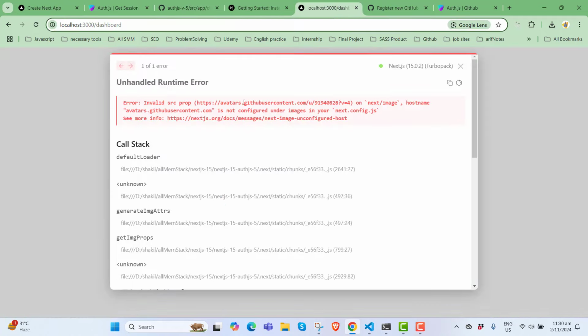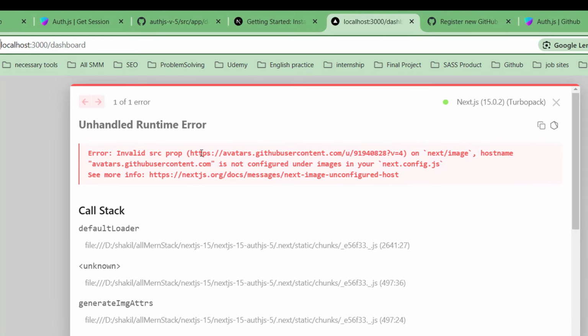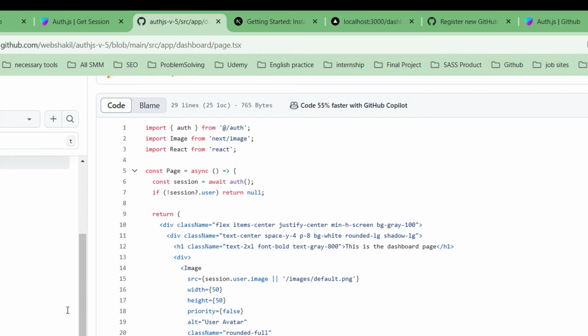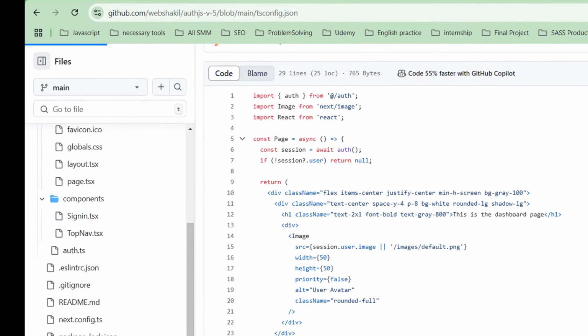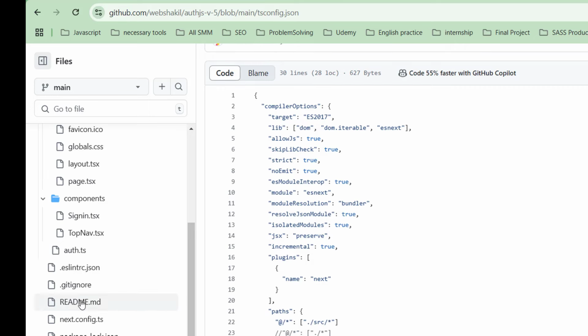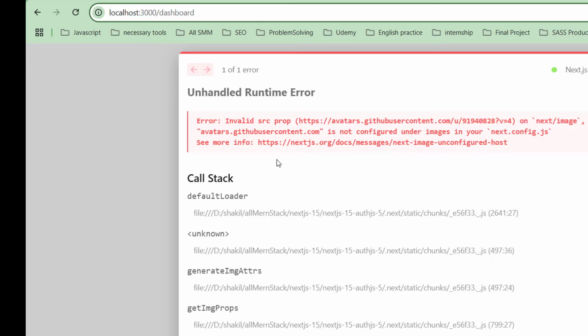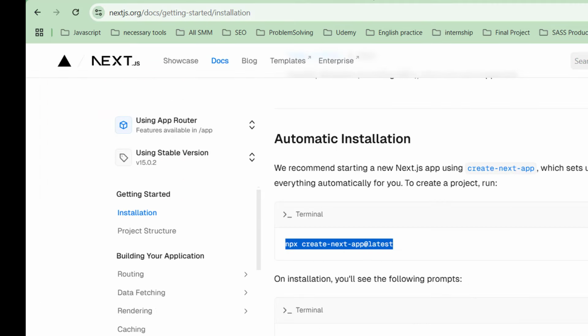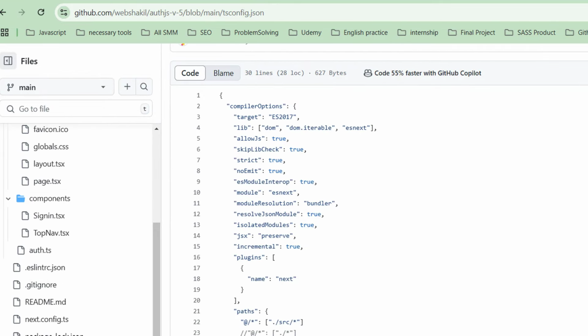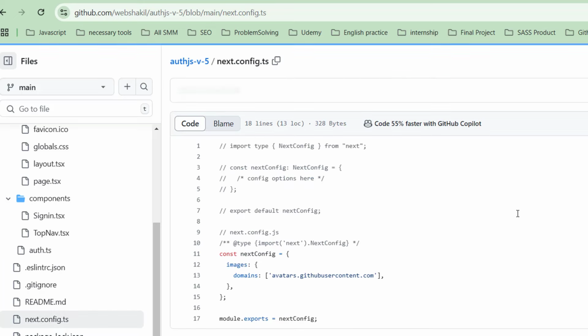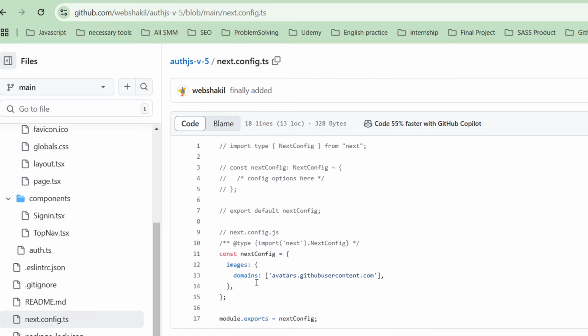Avatar. Okay, you have to recognize the code, this path. I have it over here in the next config, where they are guiding you. Next image host name avatar in the next config. Okay, so go to the next config. You have to give this path domain.